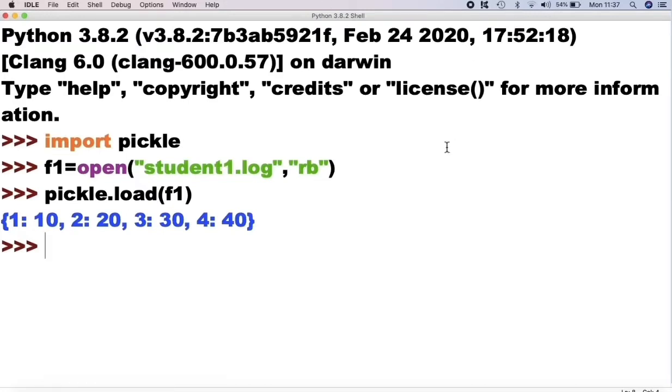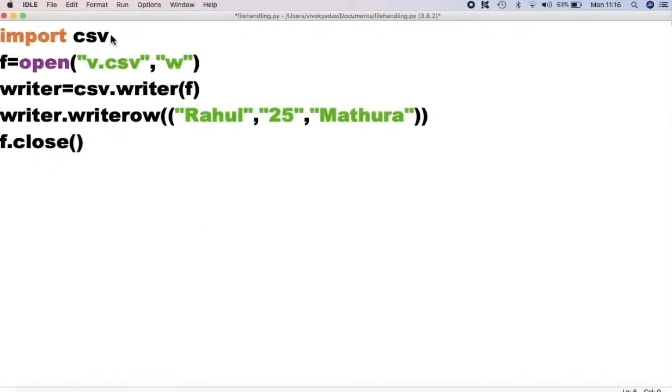So now we will discuss the CSV file. Students, we have written this code: import csv. That means we are importing the csv module. As I told you, it's compulsory to import this module to work on a CSV file. Now f is the file handle, then f equals to open v.csv, the name of the file that we are going to write. Here we will write a mode, and as we are going to write, we will use w mode, that means write mode.